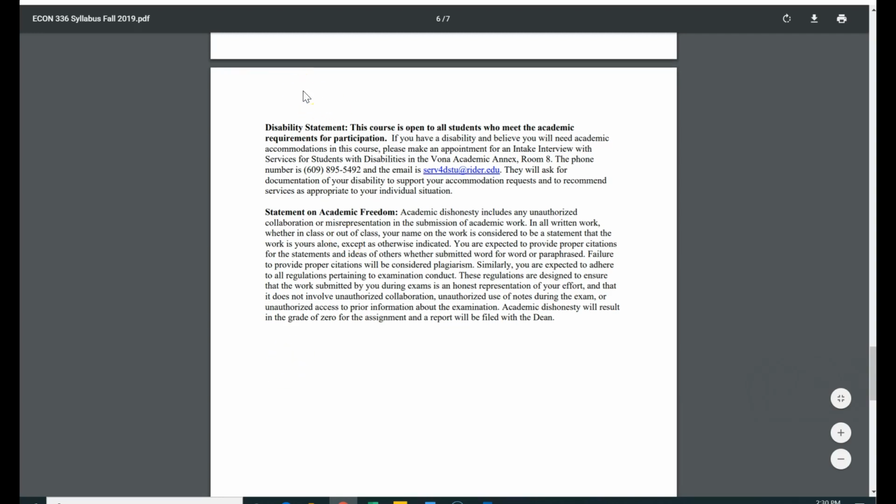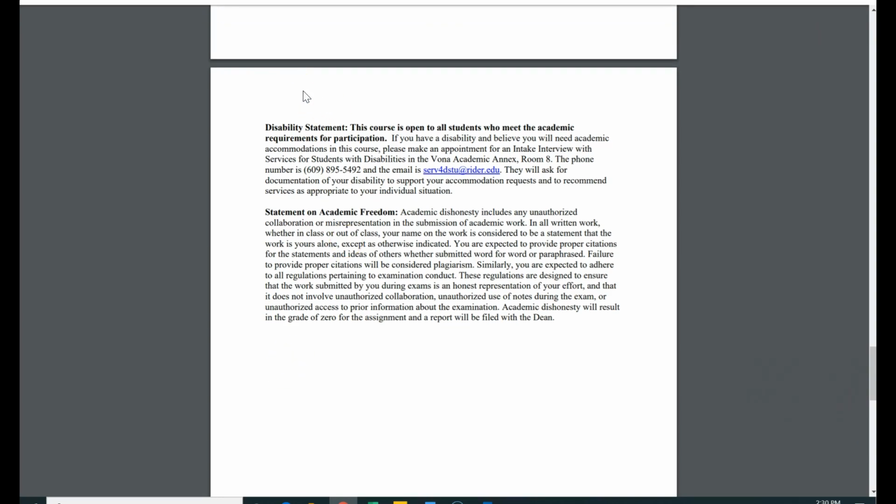Disability statement. If you need any sort of special accommodations, just reach out to the disability services, which the information is given there. And then they will reach out to me and take care of that aspect of it.